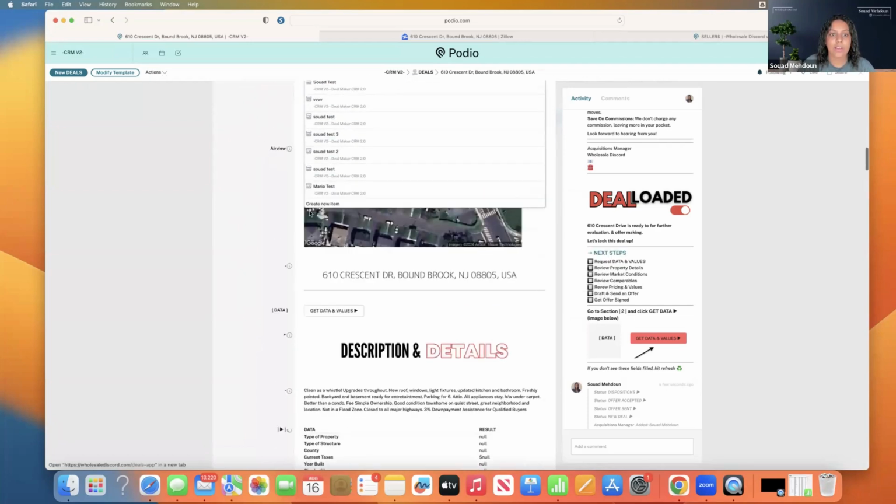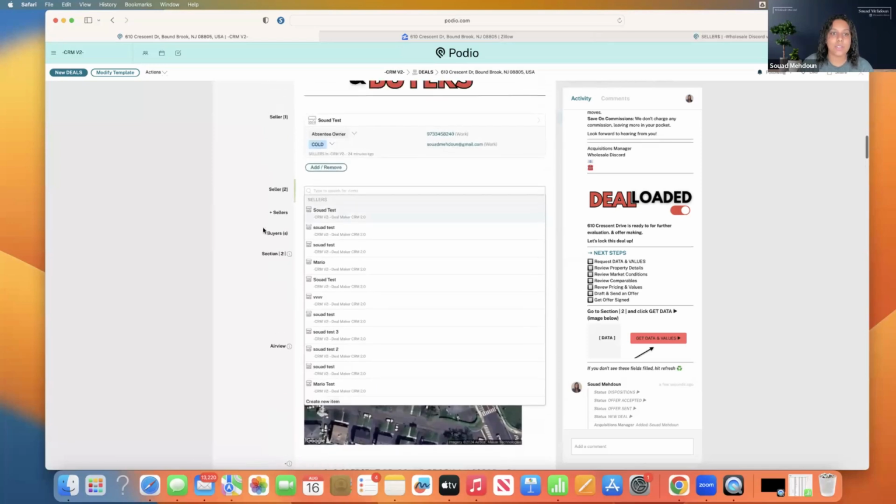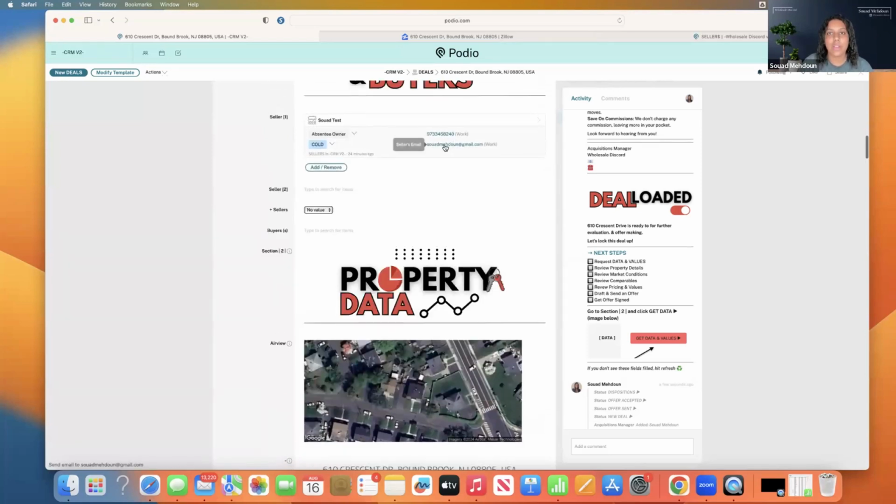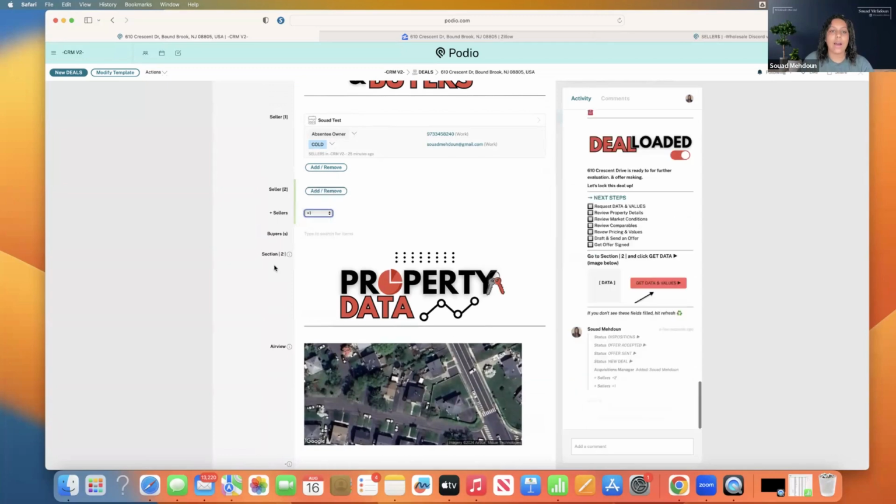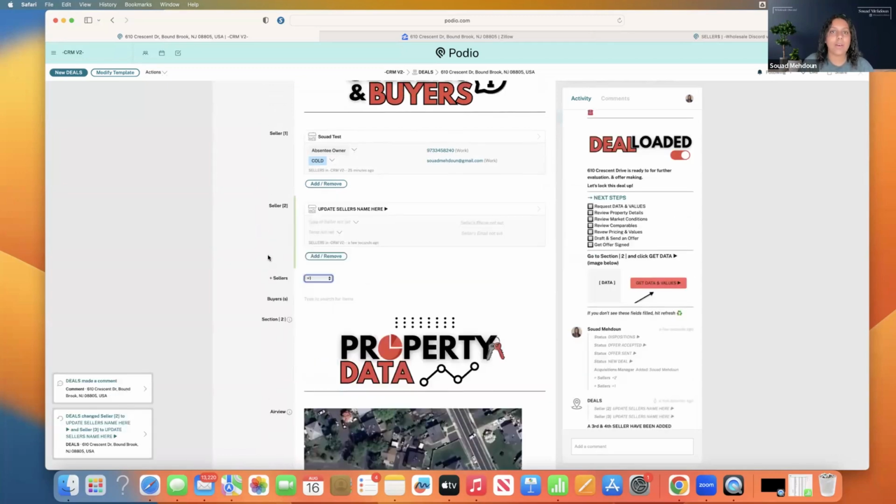At the bottom, create a new item, and you would add seller 2's information, their name, their phone number, their email. This is very important because if you plan on sending contracts to both homeowners, you're going to need both their phone numbers, both their emails, and both their names. And then if you need 2 or 3, that would also be added right here. But most of the time, it's usually about 2 homeowners, 1 homeowner, maybe an LLC.